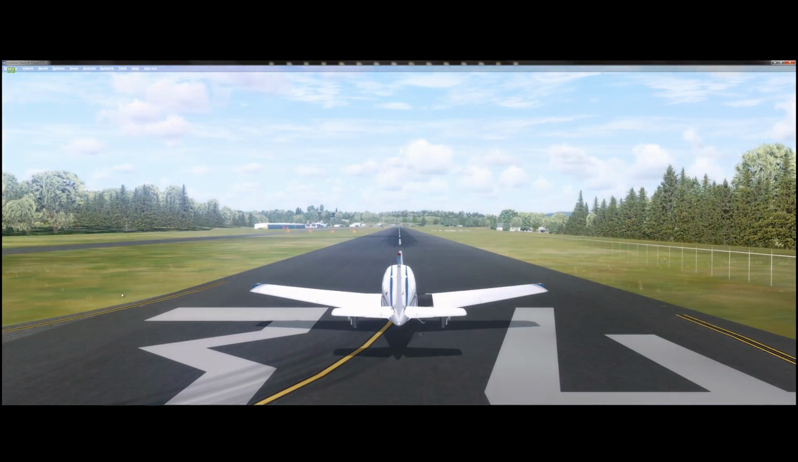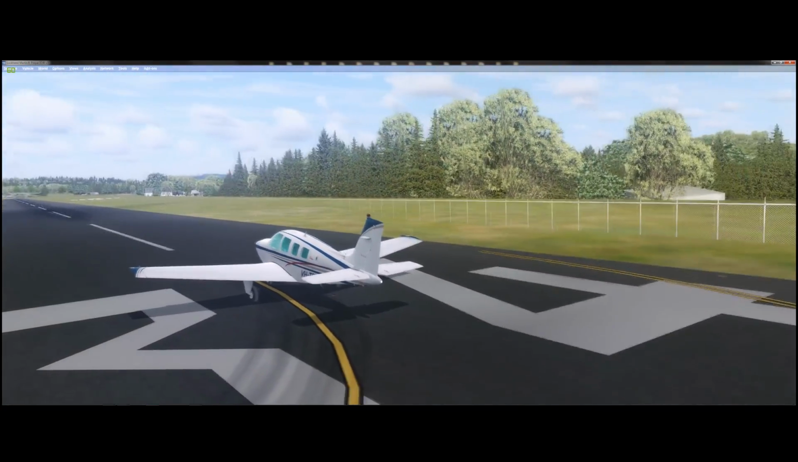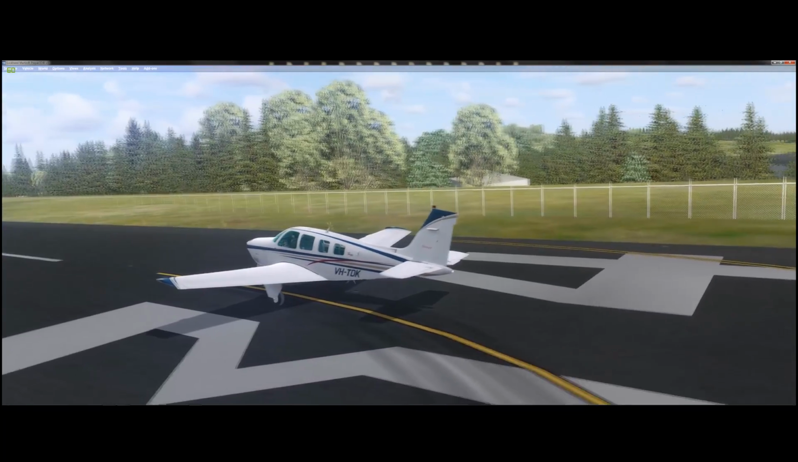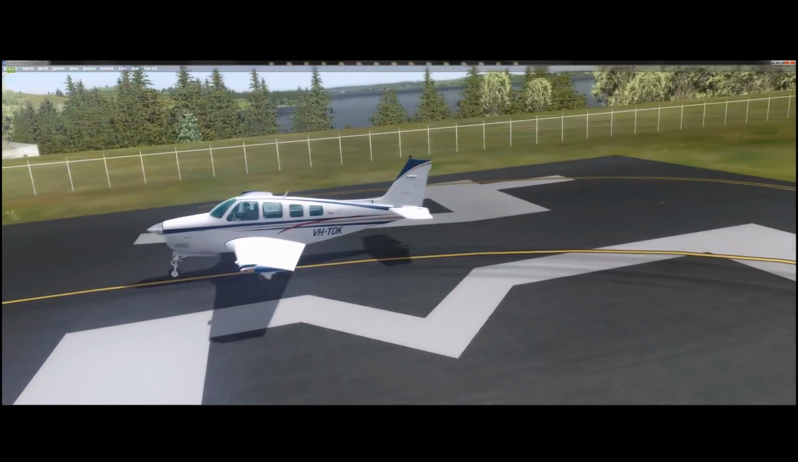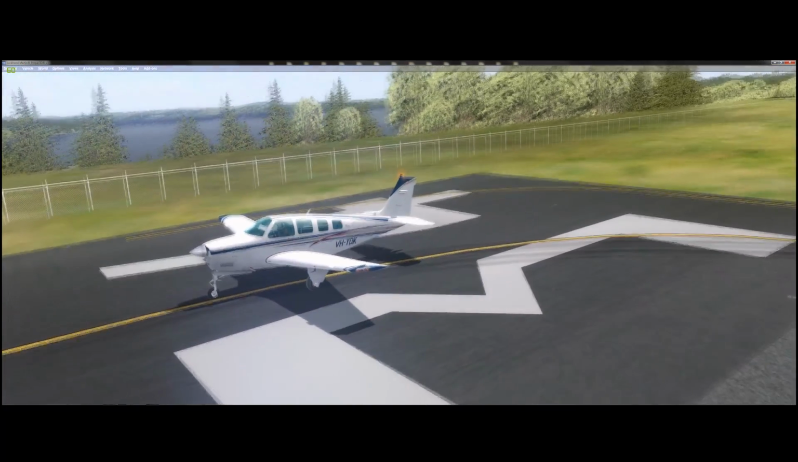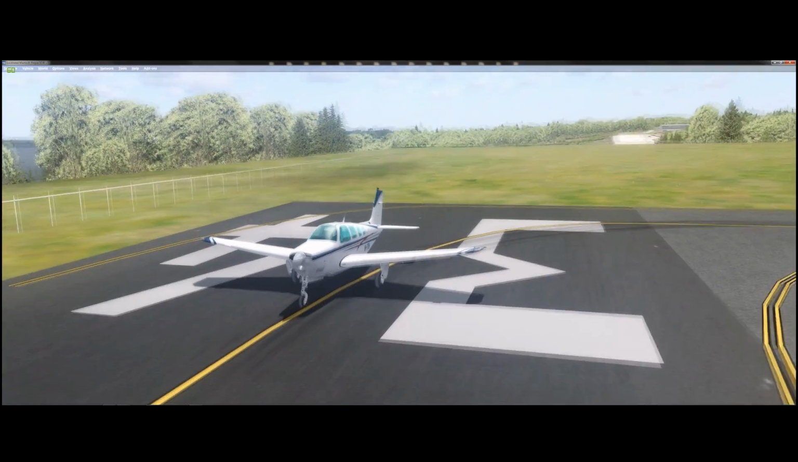For the cameras, I am using Chase Plane. And they really did a good job, I think, in this software. I used EZDok for a while, but I find that Chase Plane is a little bit simpler to use. It's easier to use.